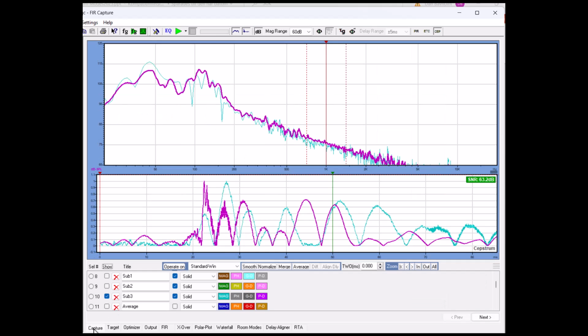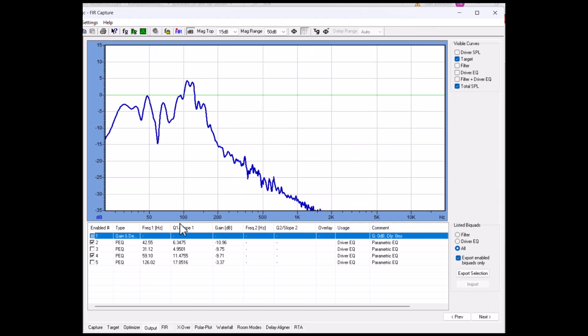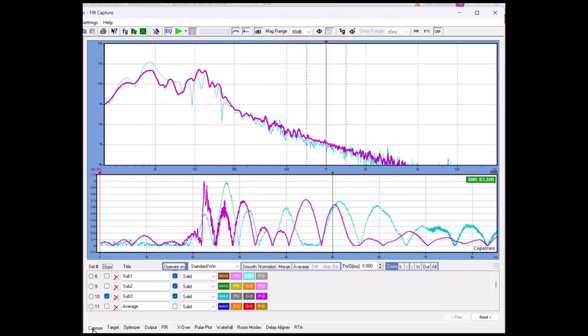So when we go to the capture tab, we see that this EQ button here is lighting up in blue, and if we press it, then we use the filter in the output tab as a stimulus equalization. So either you can put this filter in your system DSP, or you can use this stimulus equalization, which is a little bit quicker.